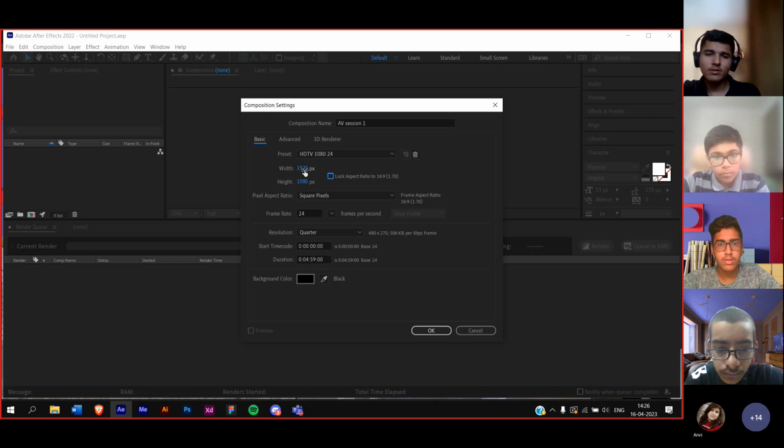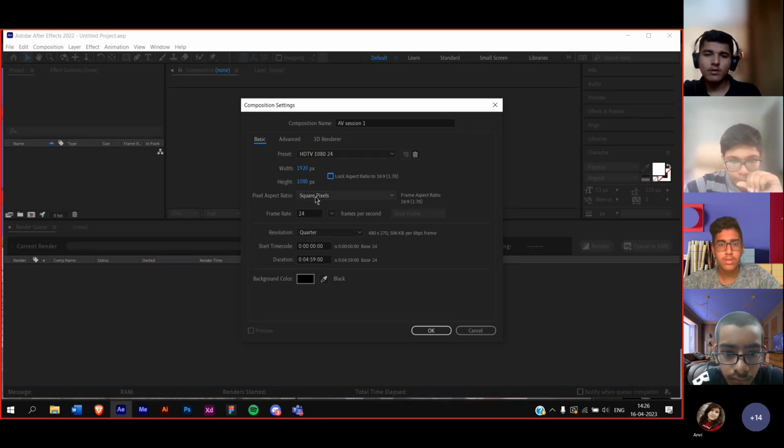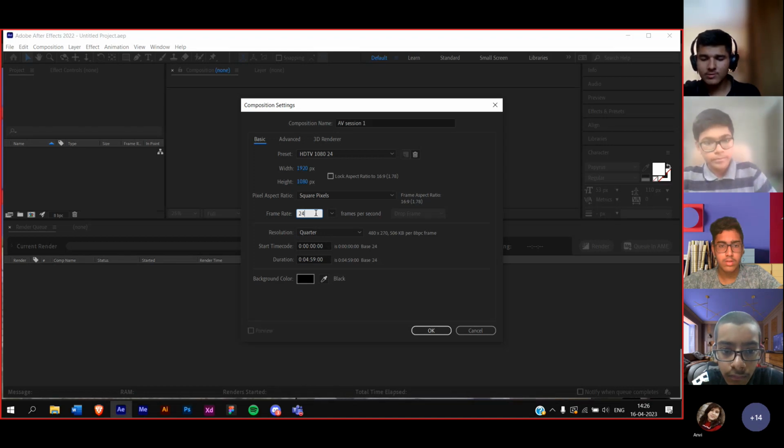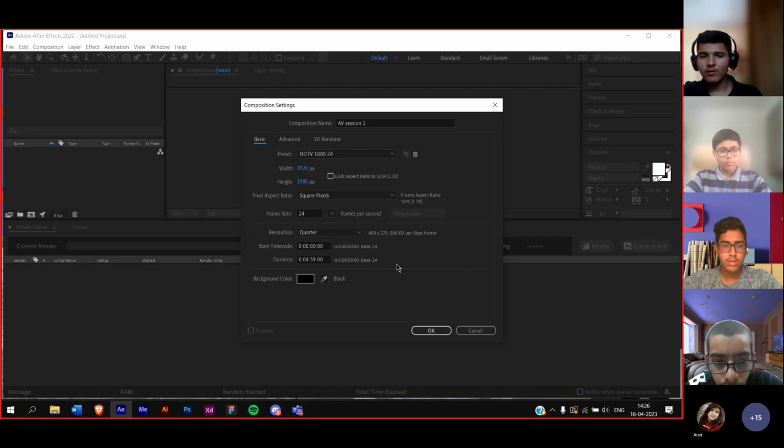So this is your width and height of the composition, as the name suggests, and your aspect ratio should be square pixels. Then your frame rate depends on what kind of video you are making. If you're making a motion graphics video, then we usually take 30 or 24. That is the usual frame rate that I personally use for motion graphics video. And in films, it depends on what kind of frame rate your footage has been shot in and how you want your footage to be.